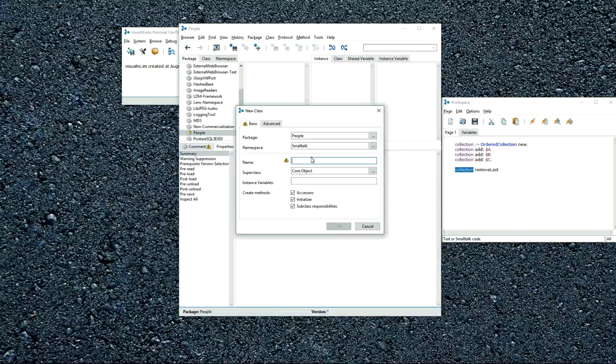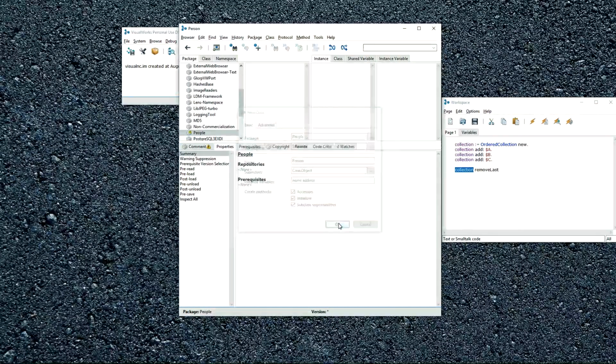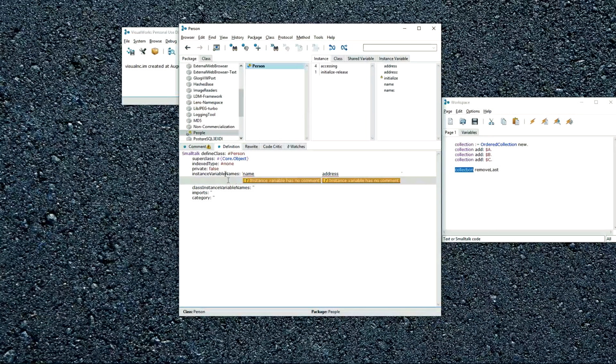Okay, package is people. The name of the class is Person. Let's say the superclass, I want to leave it as class Object. And let's say the instance variables we want are name and address. Something simple. We'll have it create accessors, initializers, and subclass responsibilities if it warrants it. Let's go ahead and do that. So here's what it created.